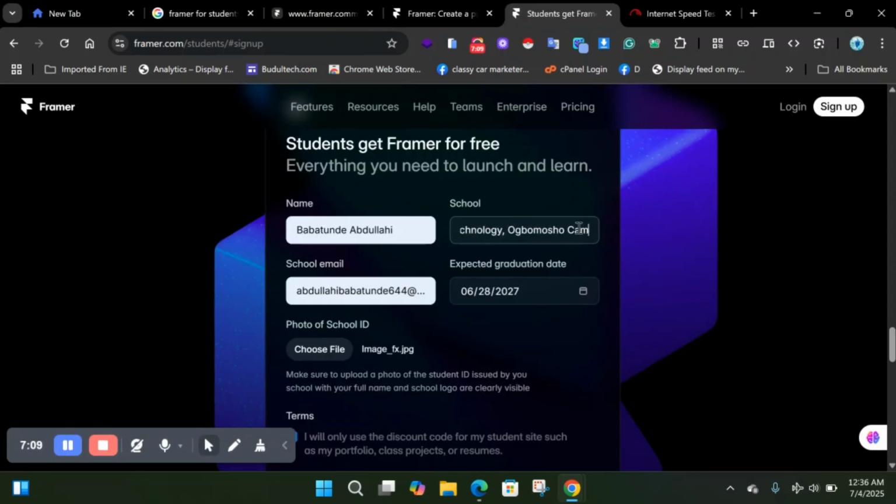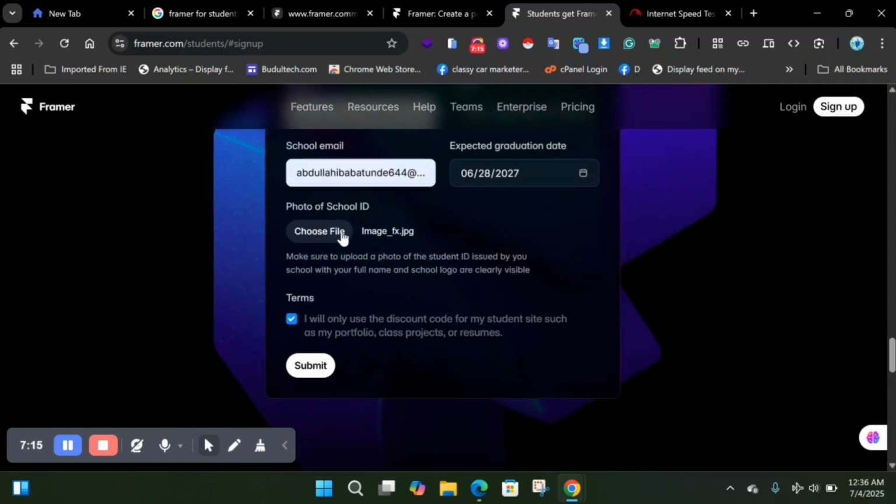Okay, so after you successfully upload everything, if your school has more than one or two campuses, just make sure you specify the campus you are in. Yes, then make sure you upload a very clear and precise image. Then you click on submit. The moment you click on the submit button, you're going to get a thumbs up that your application has been submitted successfully.